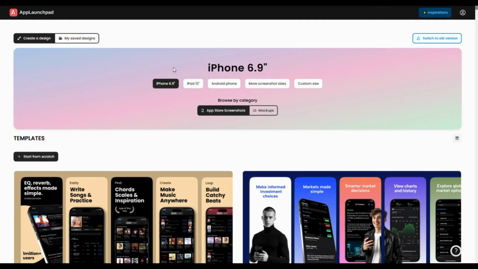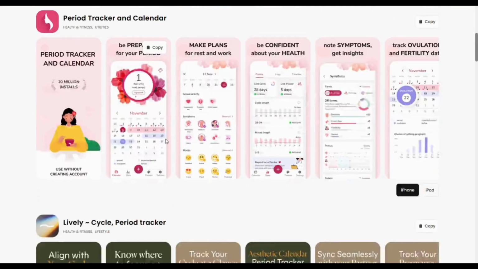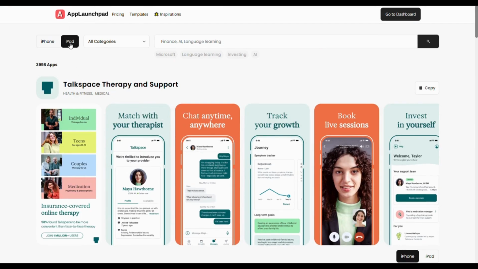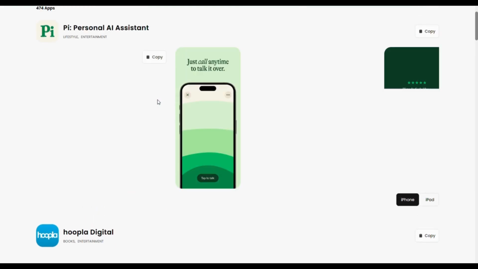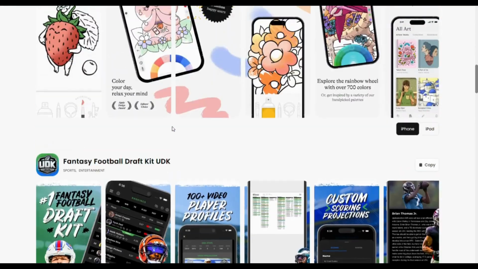On the dashboard, there's an inspiration section where you can explore ready-made screenshots. From there, you can take inspiration and design your own new screenshots. There's also an iPhone and iPad option, so you can easily get inspiration for the specific device you're designing for. You'll find all kinds of categories, so you'll get designs that match your app type perfectly.